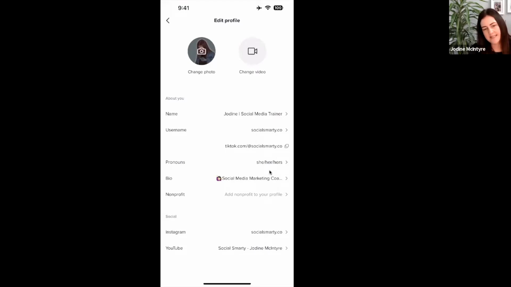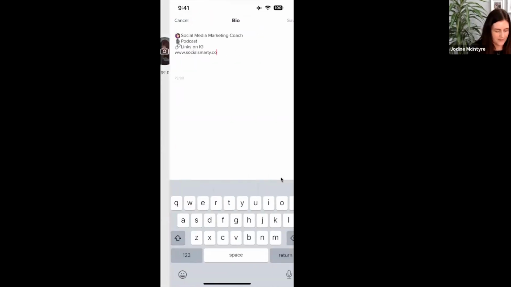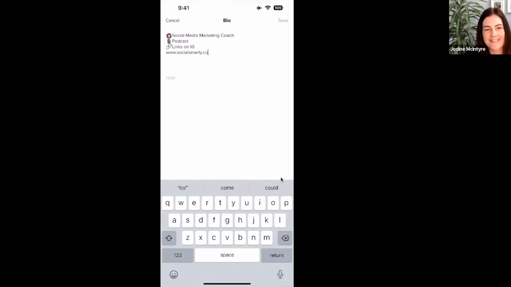Then we have pronouns, up to you if you want to fill in that section. But the next thing here is the bio. So when I click through onto my bio, it's 80 characters. It's even shorter than Instagram. Instagram, we struggle with 150 characters. This is even shorter than that.